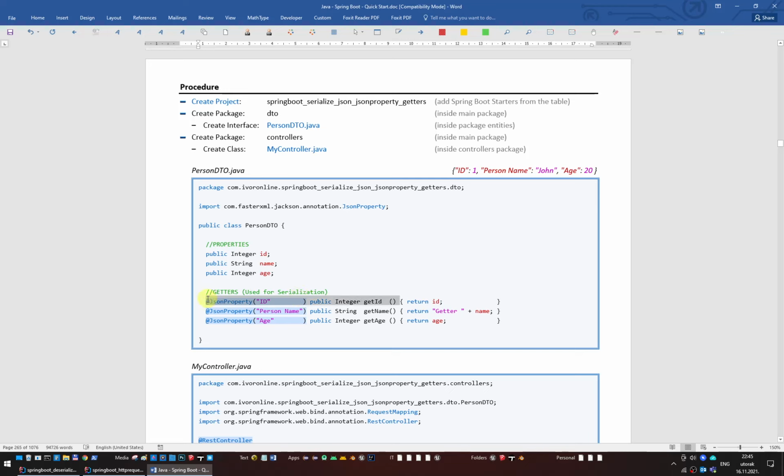So this line tells Spring Framework that when generating a JSON string from this getter, the name of the JSON property should be ID with capital letters. And this line is telling Spring Framework that the value from this getter should be inside the JSON string. When constructing the JSON string, the property should be called person name as shown here.